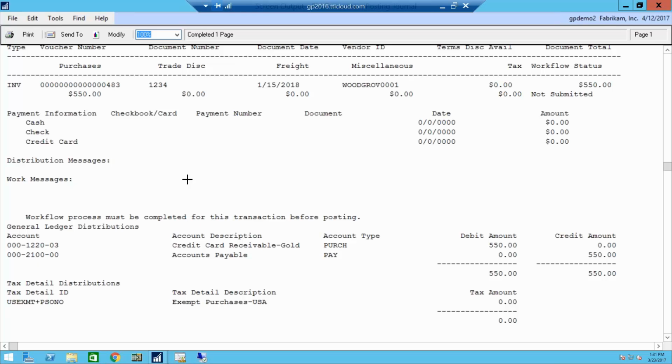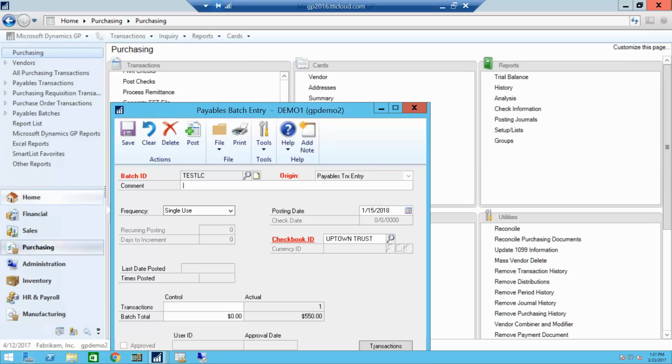People use this a lot, or you guys use it? Have you found a lot of things before you post it? Yep. So again, you could do it with a payables batch, receivables batch, sales batches, journal entries, anything like that.